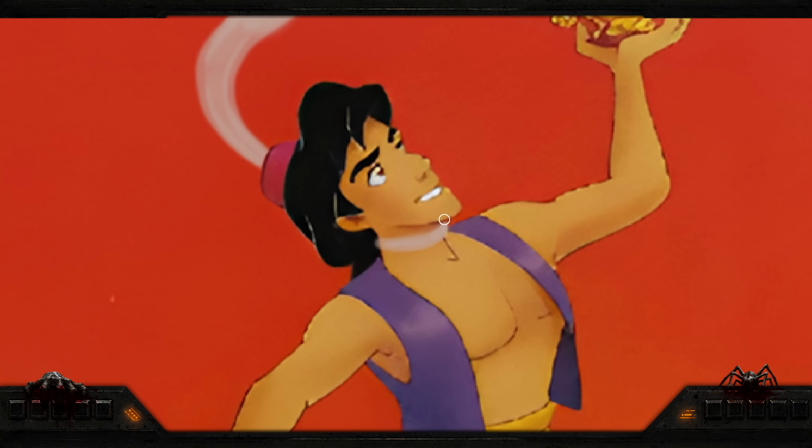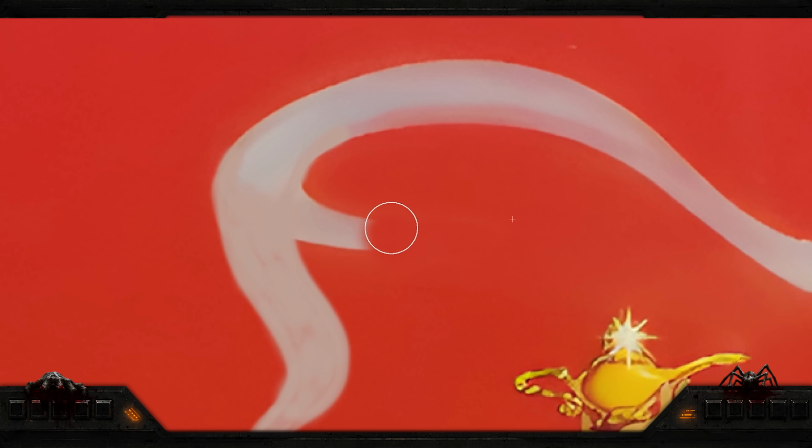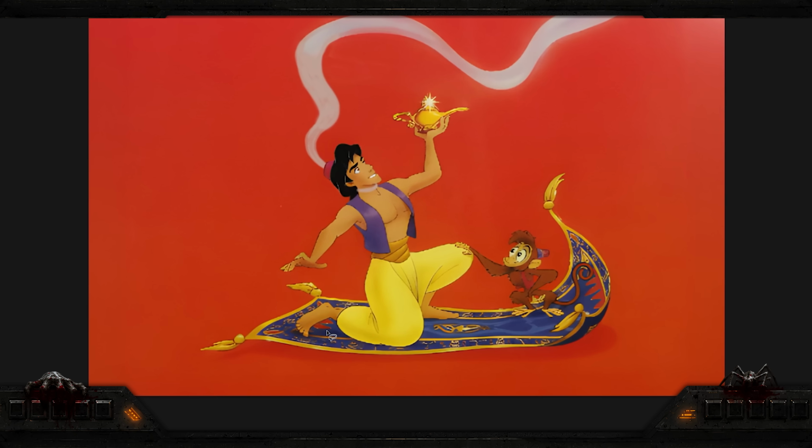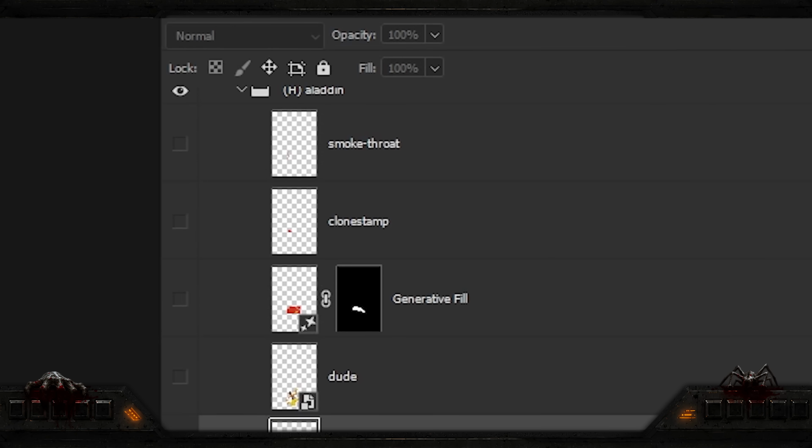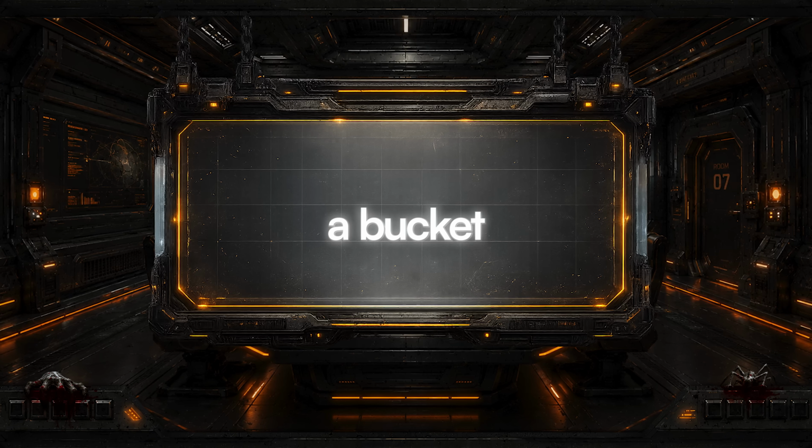Once that is painted on, I get rid of the original smoke since it's not coming out of the lamp anymore. I select Aladdin and the lamp and move them onto their own layers, and if you're wondering why, grab a bucket, you're gonna need it. I start with giving him a new expression since he's looking way too happy right now, and there's really no reason for him to be laughing.